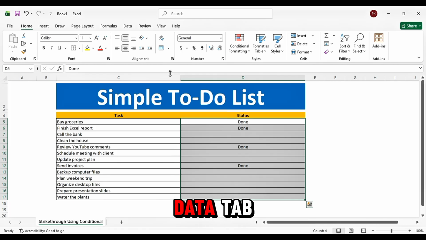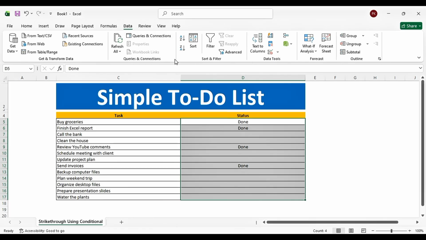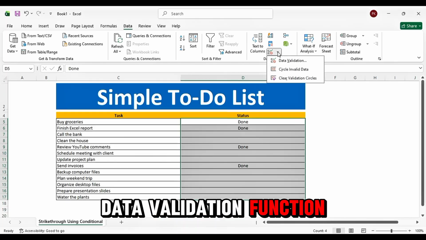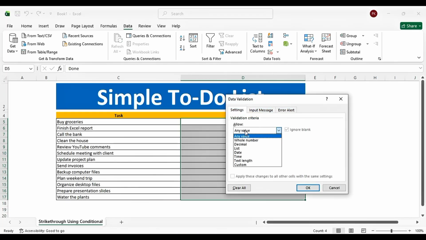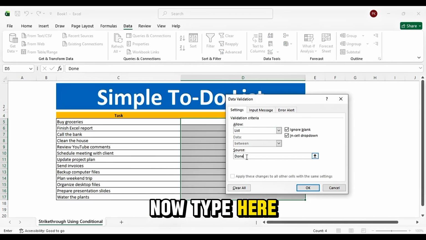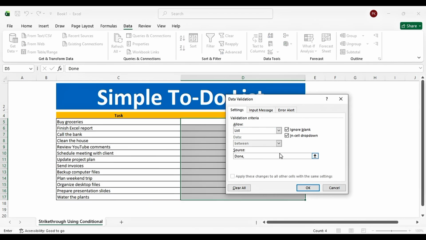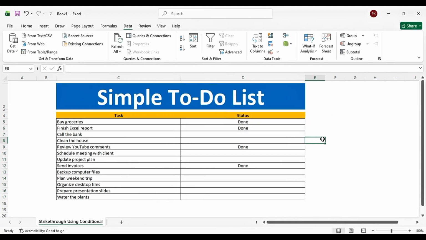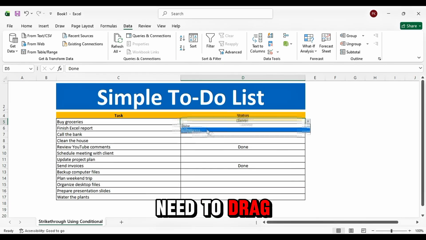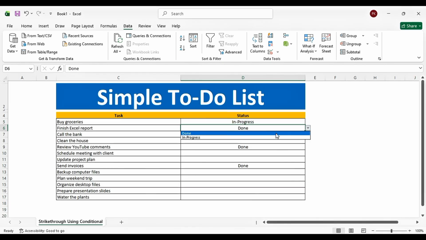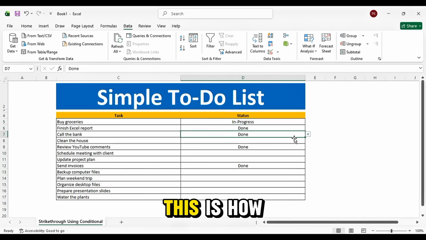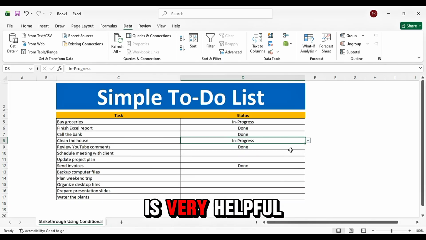Now go to the Data tab and click on the Data Validation function. Now click on the List option. Now type here our required options. We use 2 options, Done or In Progress. Now, we only need to drag down the tab to use the option. This is how the data validation function is very helpful for us.